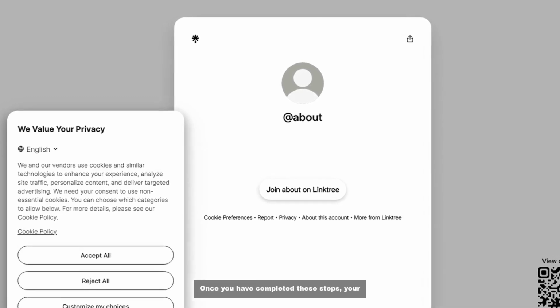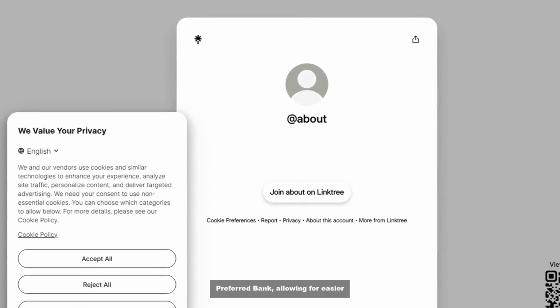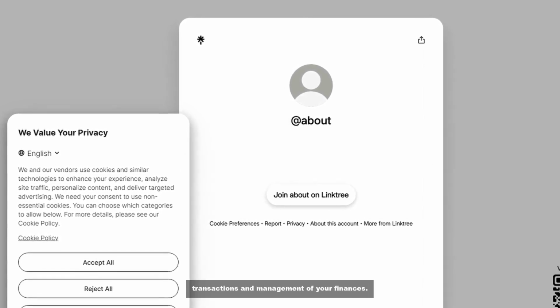Once you have completed these steps, your bank account should be successfully linked to Preferred Bank, allowing for easier transactions and management of your finances.